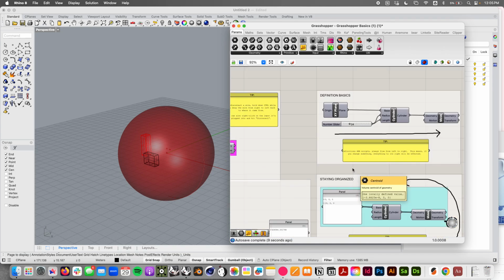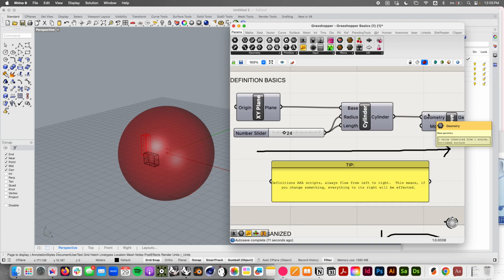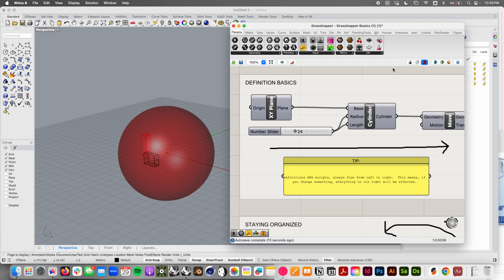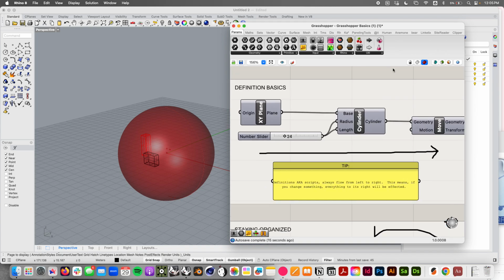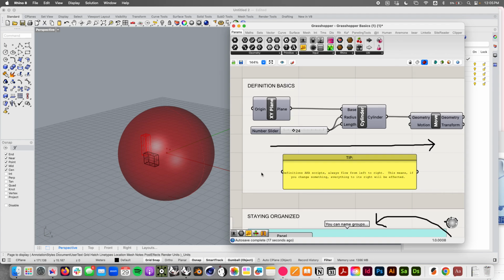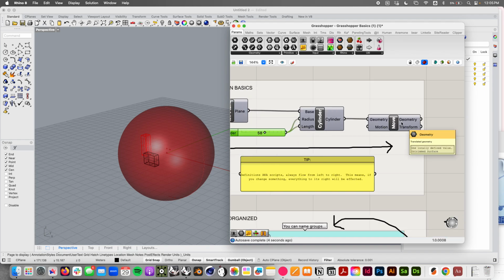I'll navigate over to the top right-hand corner here. This is basically just reiterating what I just said. Scripts always flow from left to right. So everything you change on the left-hand side, for example, the radius and length of the cylinder, will percolate through your definition and affect everything to the right.